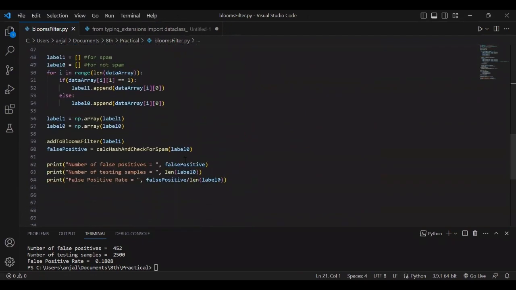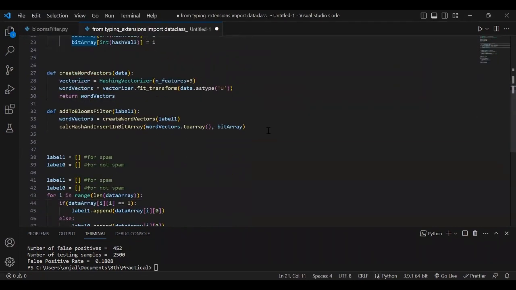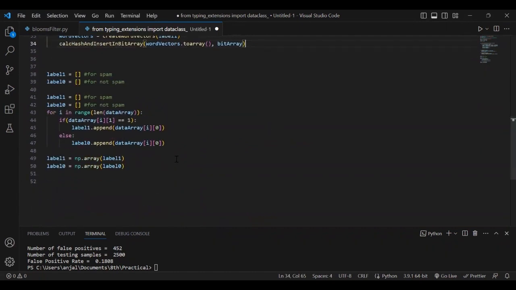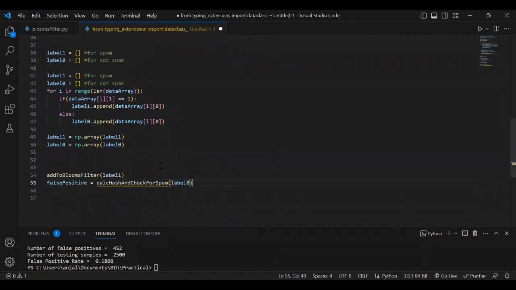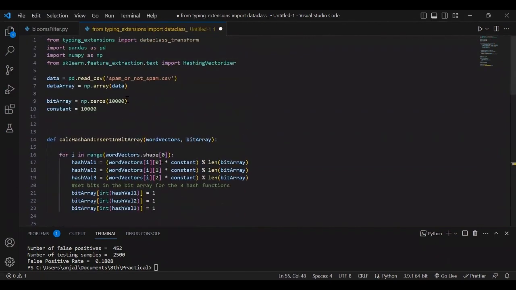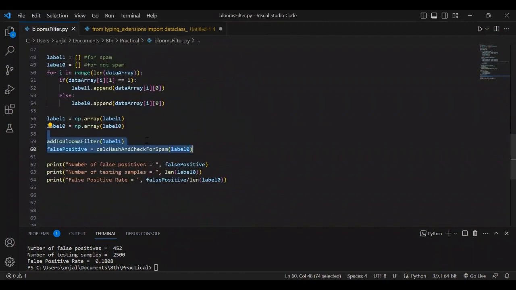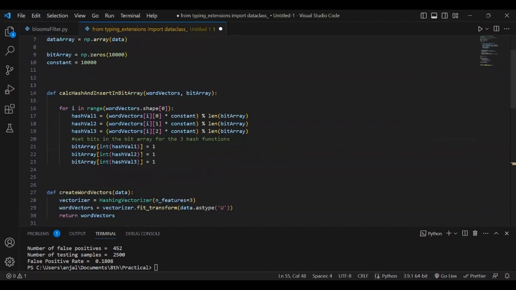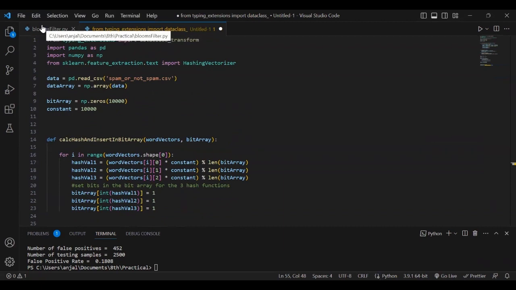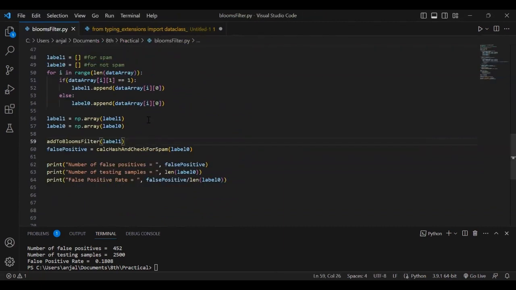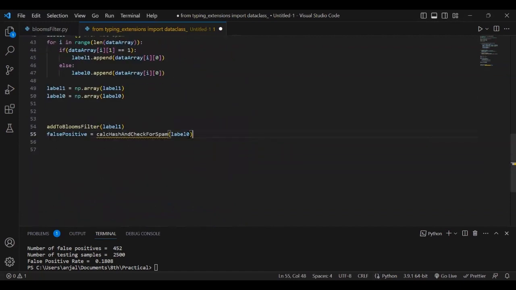Now what is our work? We need to calculate the false positive rate, like how our model, or you can say our data structure, is working. So for that, we'll take all the input data that was given to us, which contains both the spam and not spam emails. We'll pass all the values and check how our algorithm is working. For this, we'll check the false positive rate through this command.